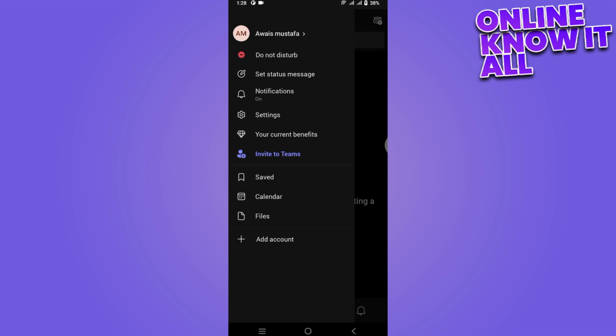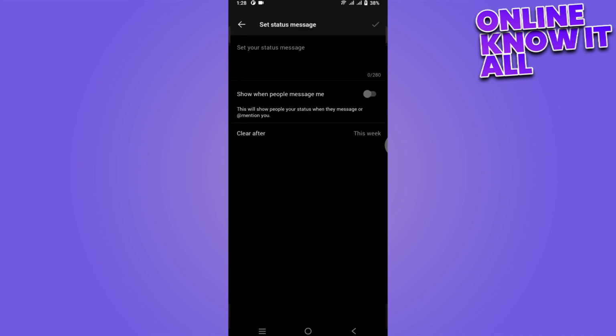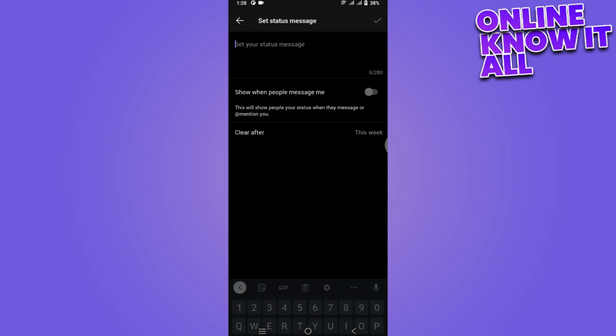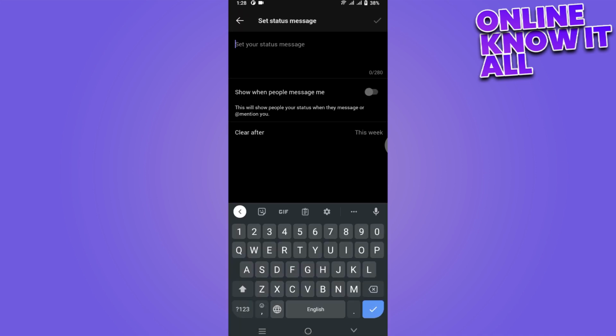Once you are done, the second step is you have to go for this set status message. Once you have clicked on that, you have to simply type the message do not disturb or something like that, and you can also enable this show when people message me. When you turn this on, whenever a person message you, this message will pop up on their screen.